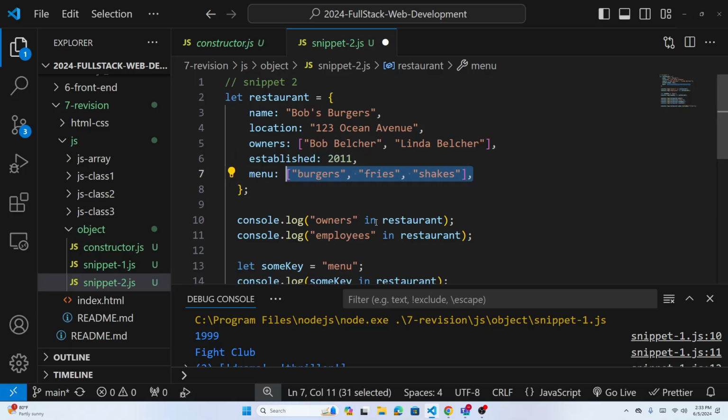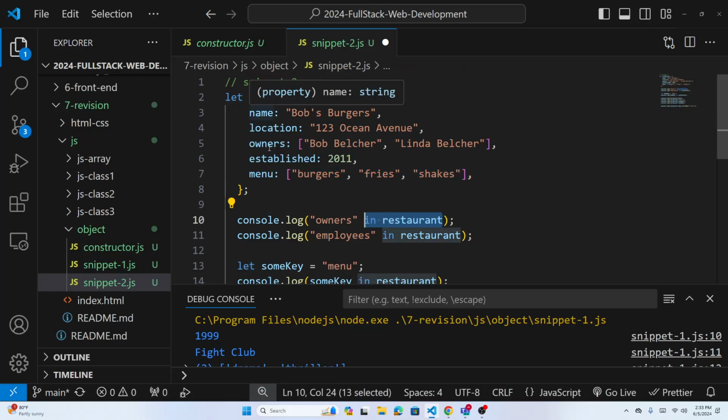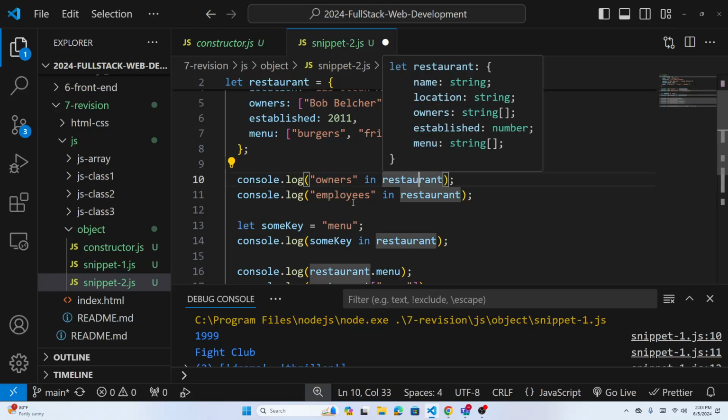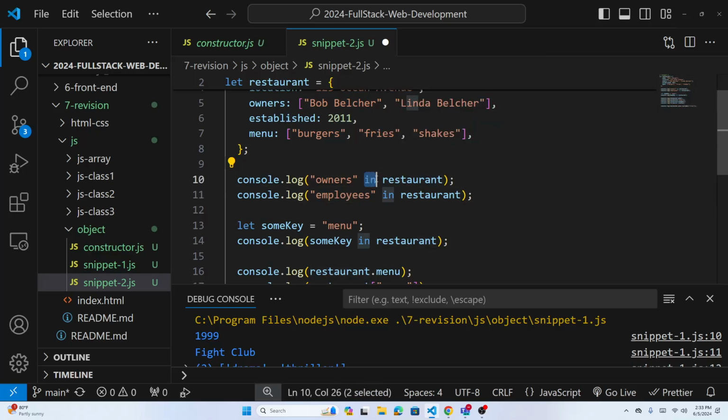So now, owners in restaurant. You can check if some property like owners is inside this restaurant object or not. It will give you a boolean, true or false. If there is the property, you will get true. If there is no employees, let's say, then you're going to get false. So property in object will return a boolean.